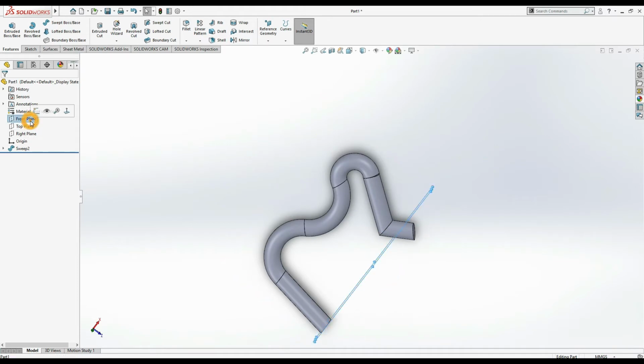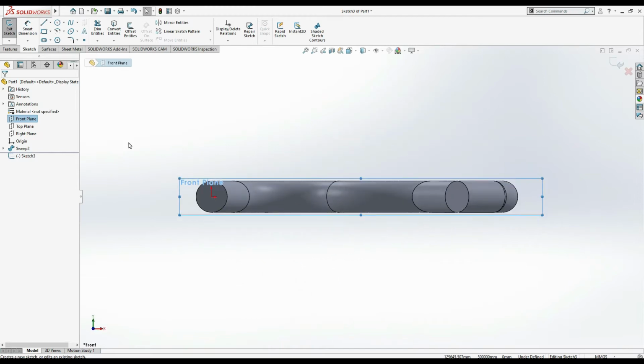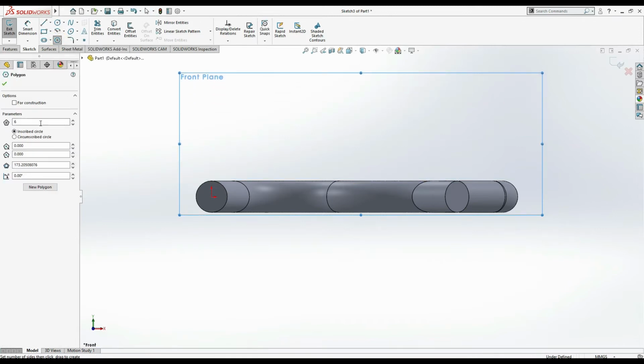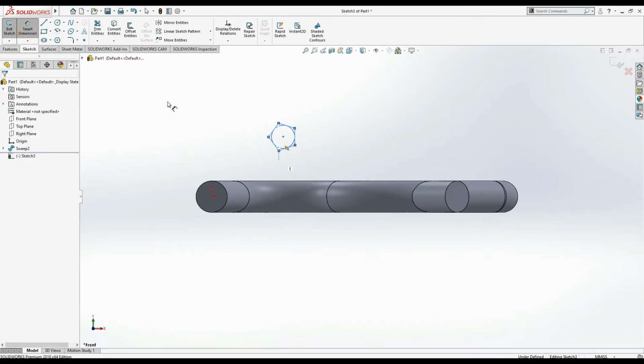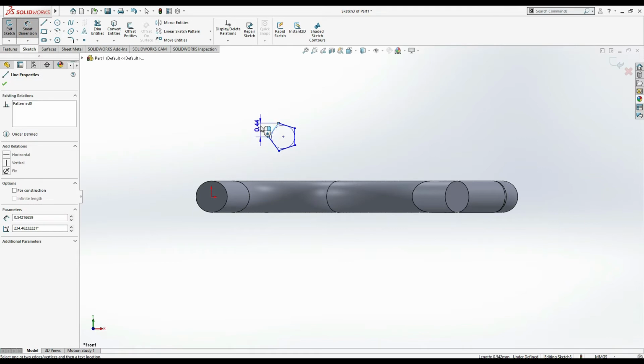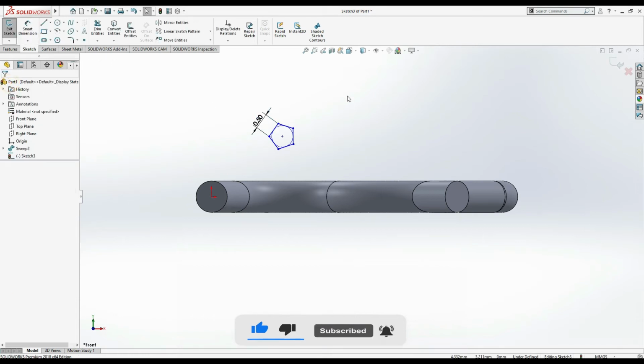Again front plane, sketch, Control 8. This time I'm going to draw a hexagon or pentagon. I'm going to draw a pentagon. Okay, from here I've just drawn a pentagon. Now the dimension: this side should be 0.5. Next I want a perpendicular plane, which is the top plane.